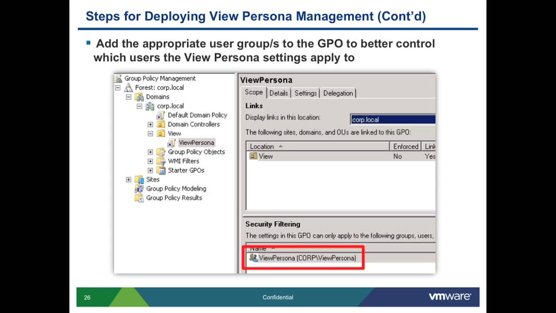However, you may want to further refine that and control it by an Active Directory group that is specific to persona users only. Therefore, if an administrator logs in and is not a member of View Persona, they will not have their persona stored or controlled by View Persona Management. So this provides another level of control. Again, authenticated users will work, but if you want finer control, this is another setting that you can use.